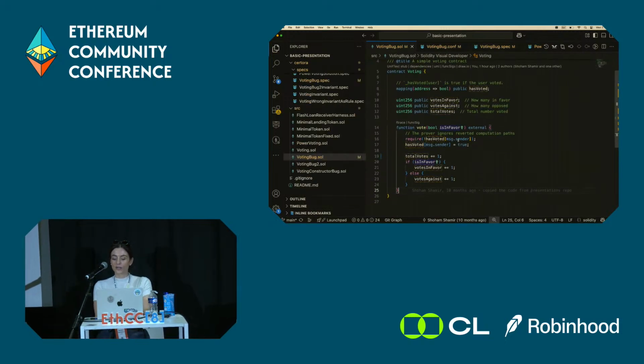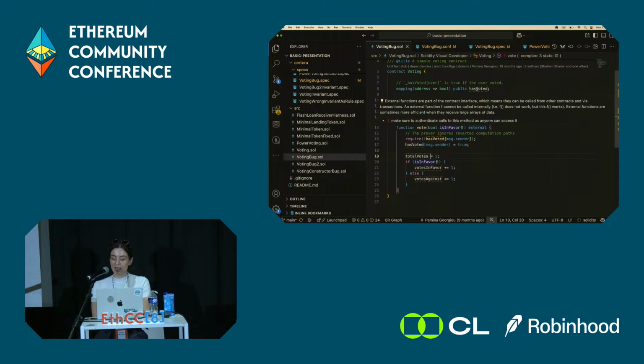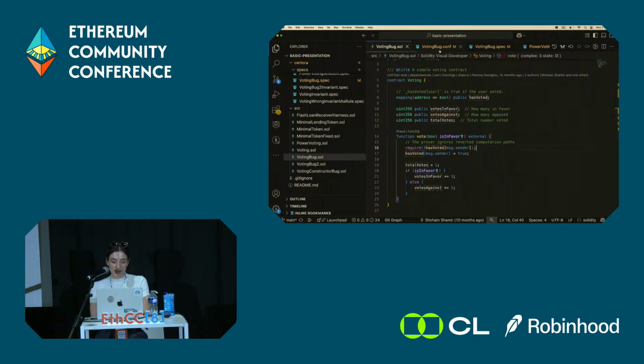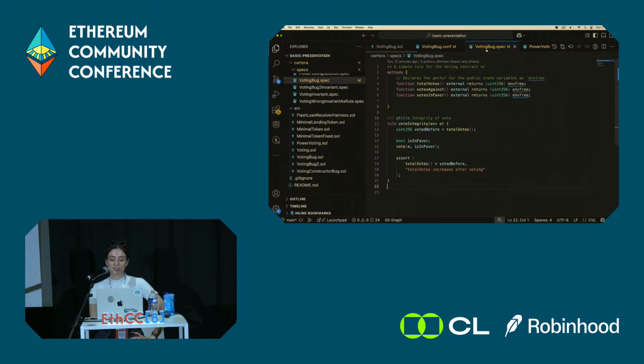So the first thing that we're gonna look at is a very simple voting contract. And it just has one mapping. It tracks if the people that voted already have voted, right? It just tracks true or false for each of those addresses. It has votes in favor, votes against, and it counts the total votes. And there's only one function, vote. Now, what do you need to do to verify this very simple contract with Certora Prover? You need two things. You need a spec file and you need a conf file.